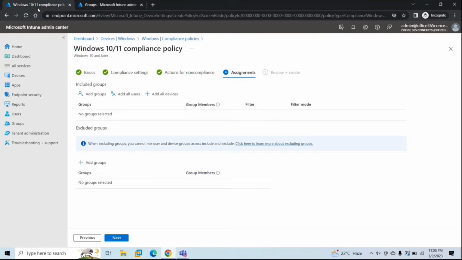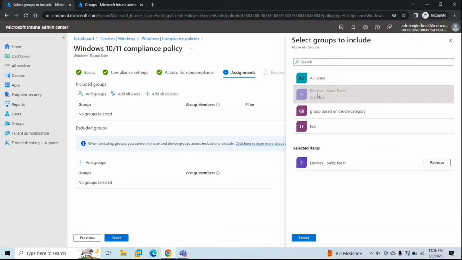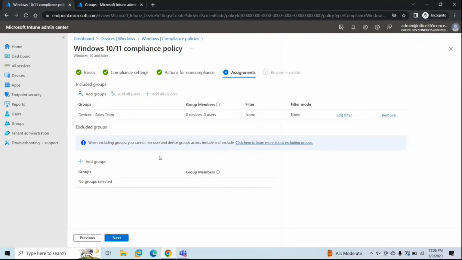So now let's go back to compliance policy, and under assignments, we will add this particular group. So we will click add groups. Make sure you are adding it under included groups, not under excluded groups. So under included groups, click add groups. And here, look for this group that we just created, devices sales team, and then click select. So this particular group is added. As of now, there is no device or no user within this group because we haven't enrolled any device in Microsoft Intune. So click next.